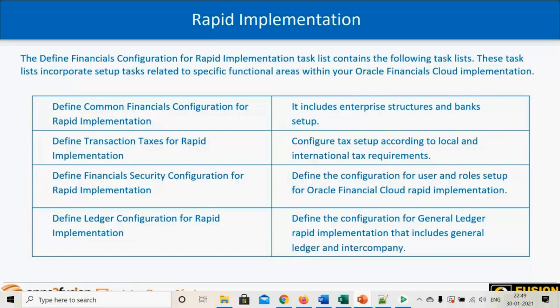Rapid implementation is not available for all the modules, but in some places it is available. We have it in the fixed assets module, we have it in the cash management module, we have it for enterprise structure, but we don't have it for AP and AR. So a separate spreadsheet is not available for AP and AR setups. We have to do that manually. There are some other ways that we can use the enterprise structure spreadsheet itself to create some basic setups of AP and AR, not every setup.